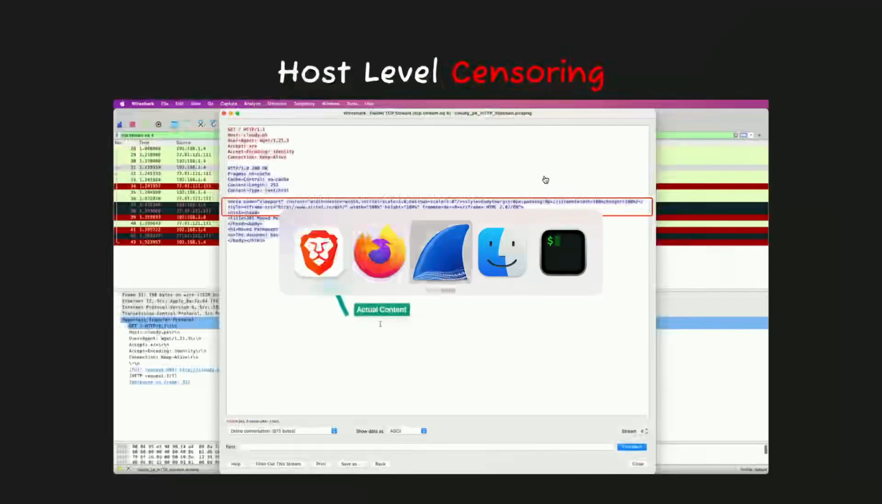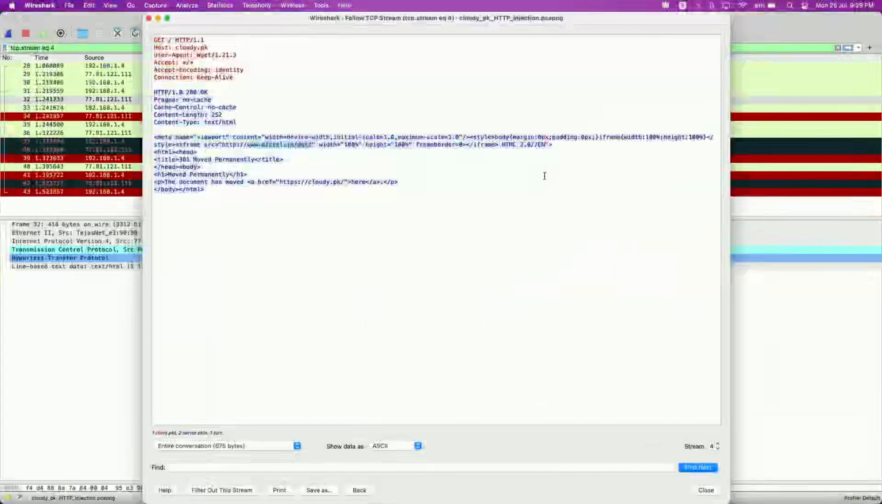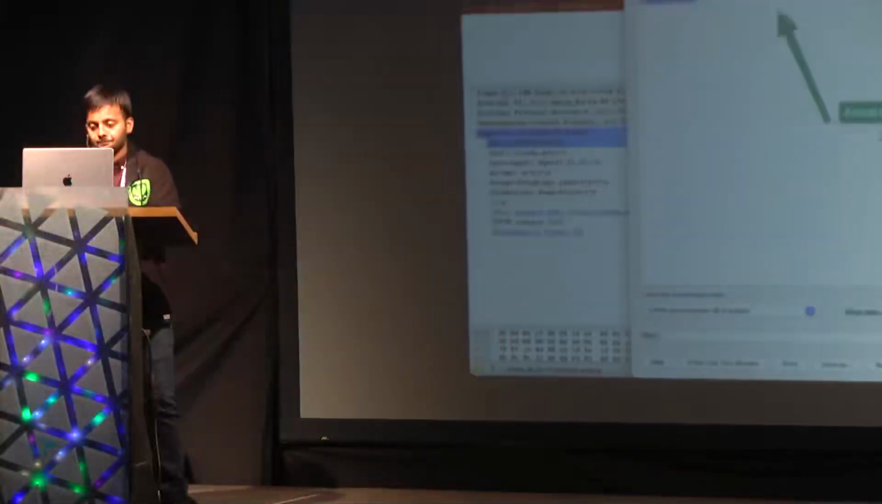So basically, in this case, because it was unencrypted traffic, the ISP was able to determine that it's a blocked website. This is something that I have to censor. And once they figured that out, they added their own iframe and basically discarded all the HTML after that. So, yep.